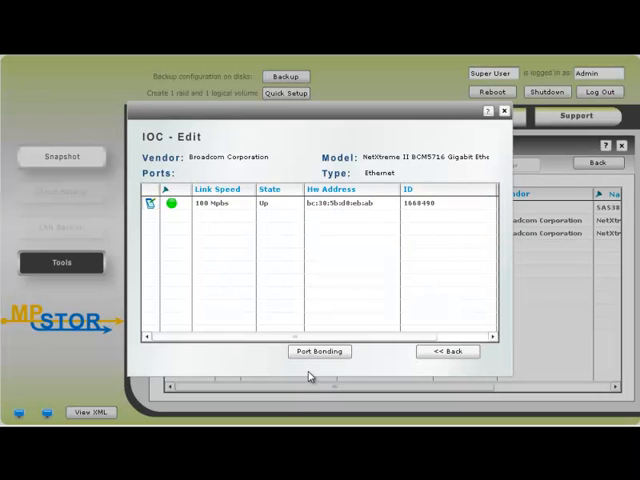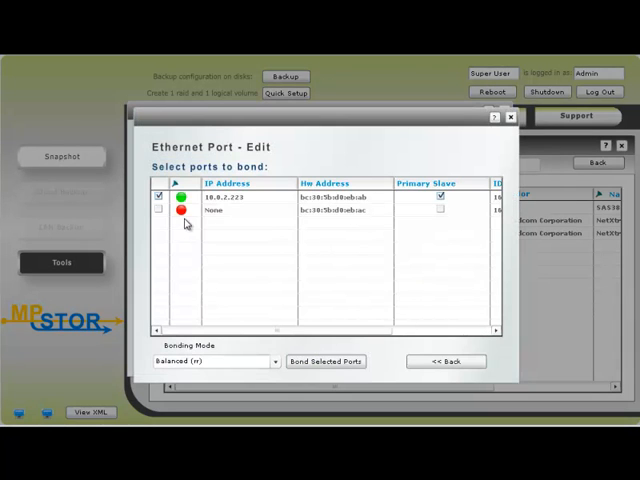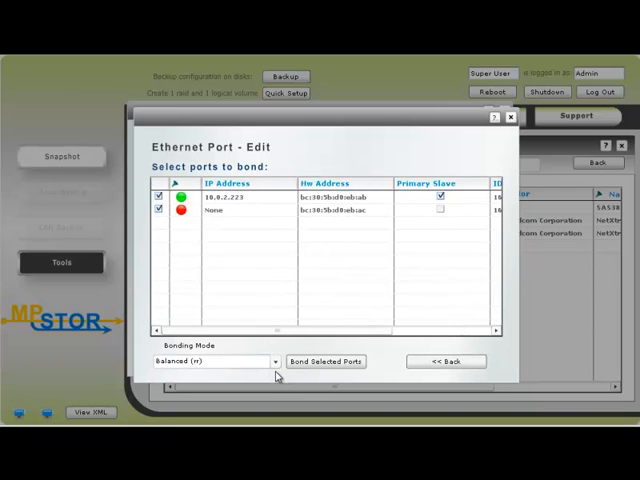And then more importantly, I can actually bond multiple Ethernet ports together, by clicking on the bonding port, selecting the ports that I wish to bond together. One of those ports has to be the primary slave, so the IP address of the bonded port will now be the IP address of the primary slave. I can also select an additional bonding mode, such as balanced, active backup, balanced, broadcast 802.3, etc.